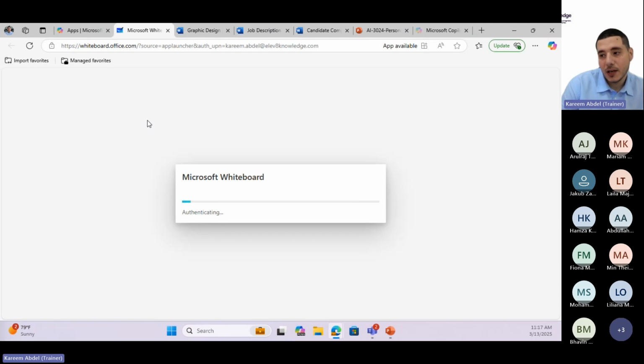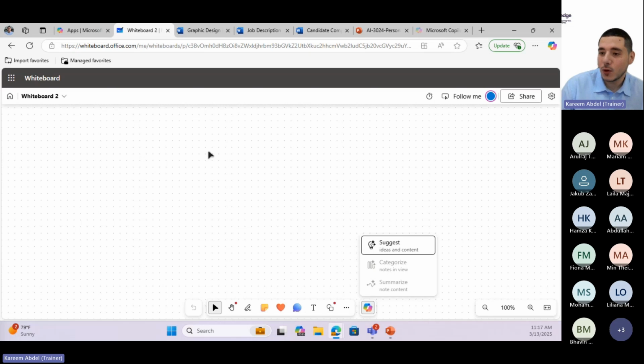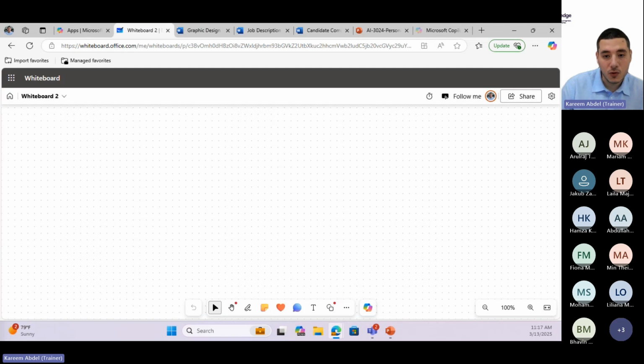So whiteboard is another collaborative application. You can think of it as sticky notes on steroids, basically. So you've got a whiteboard that you can fill in with flowcharts or sticky notes, and you can have team members collaborate on them in real time. If we're all on the same whiteboard, I can ask everyone to follow me, and we can discuss different components on the whiteboard. Now we can use Copilot within Whiteboard as well to help us generate some ideas or to brainstorm with us some ideas.